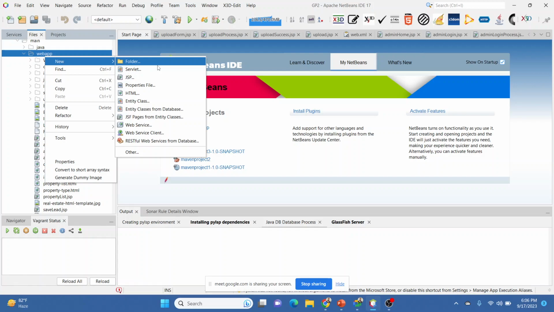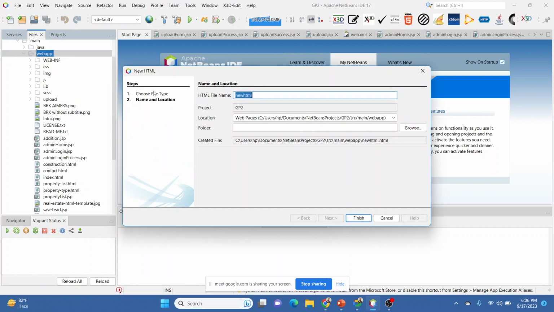First we are going to create an HTML file, because whatever you do on the web is purely HTML, JSP, and servlet. So first is HTML, and we can name it test1. So test1 is our HTML file, and we can click on finish.